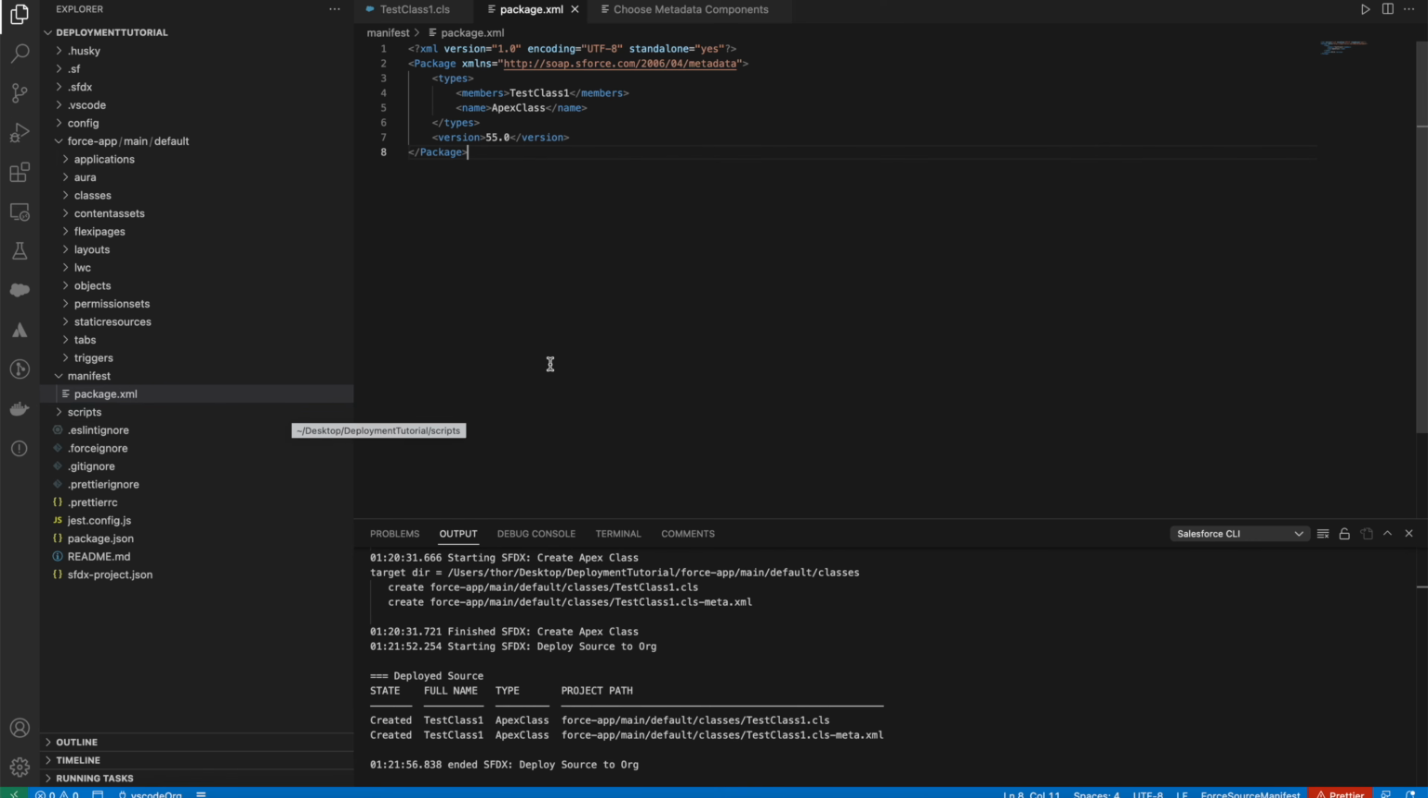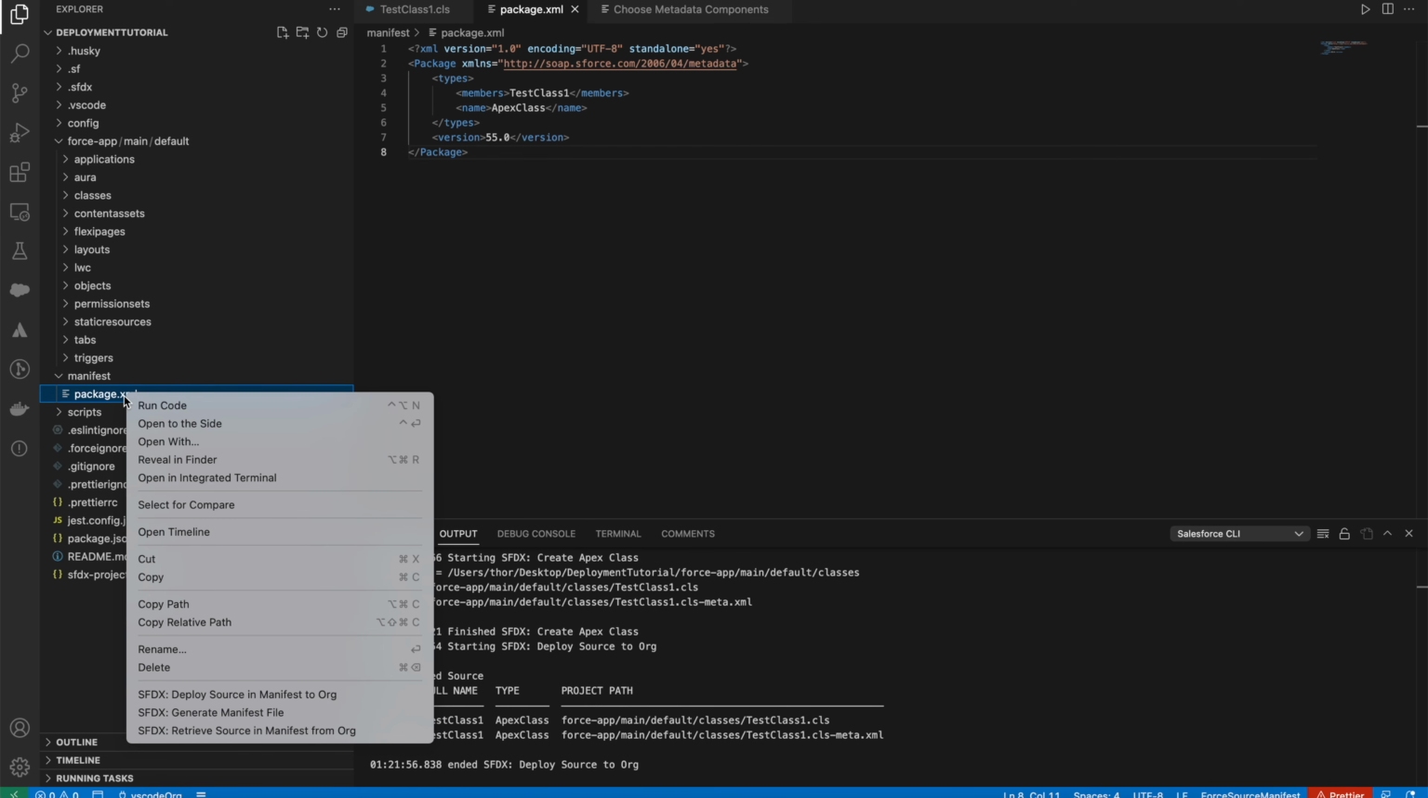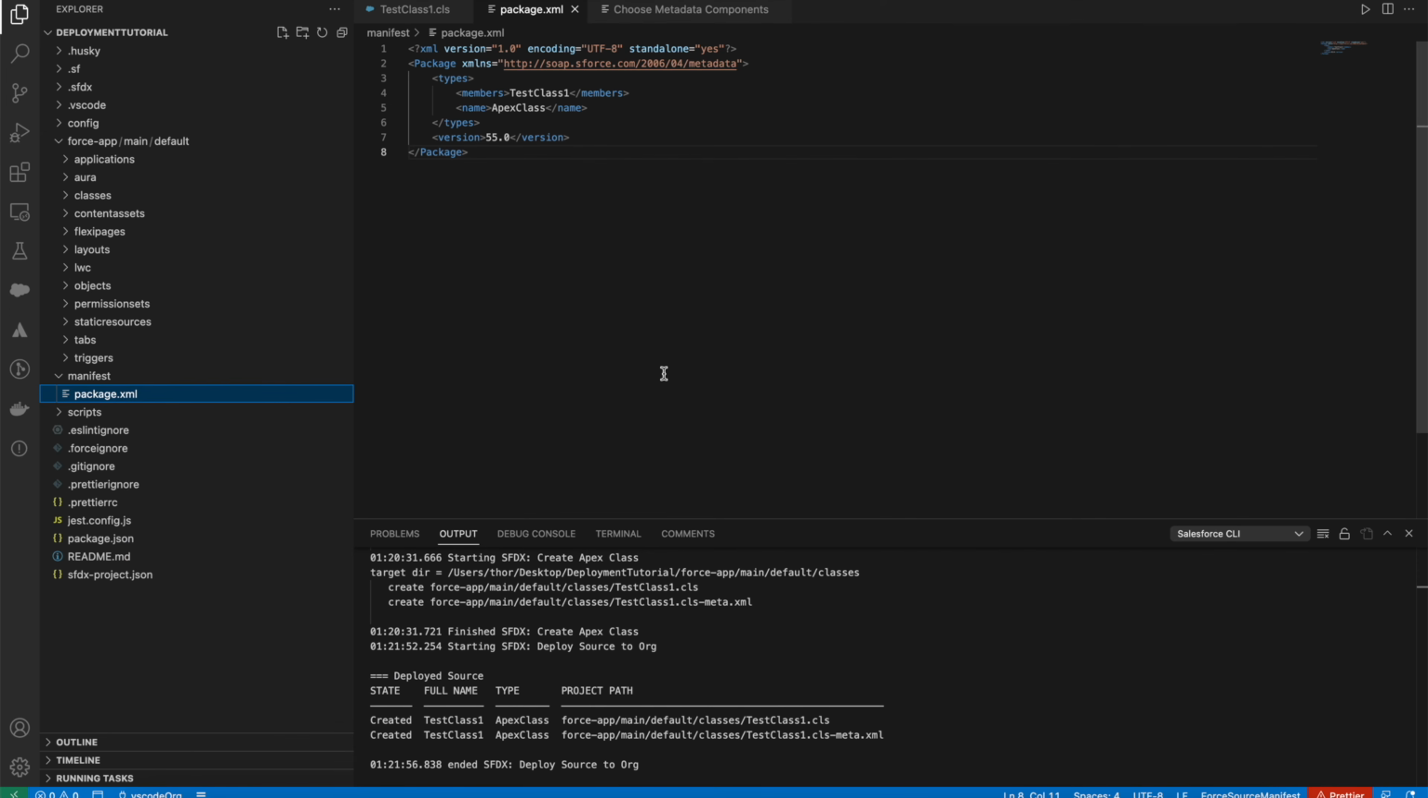Now because we already have this file in our local, we don't need to retrieve. Otherwise, if you don't have any components in your local, you need to right click on this file and retrieve them first in your VS Code. Retrieve source in manifest from org. But because we are just deploying this class, I will just skip that step.